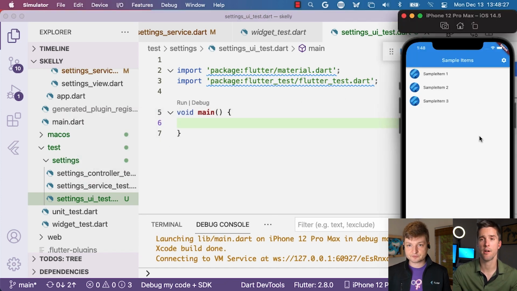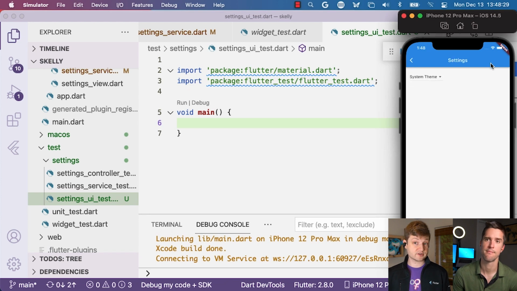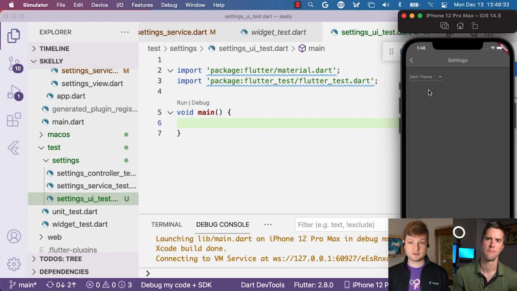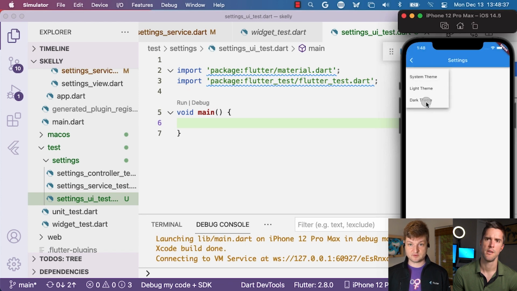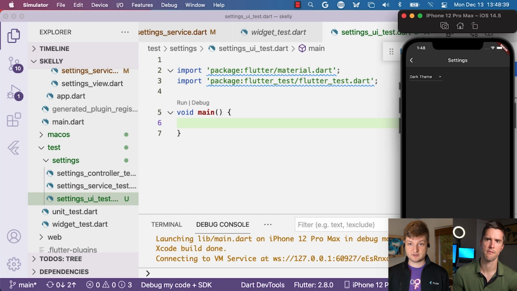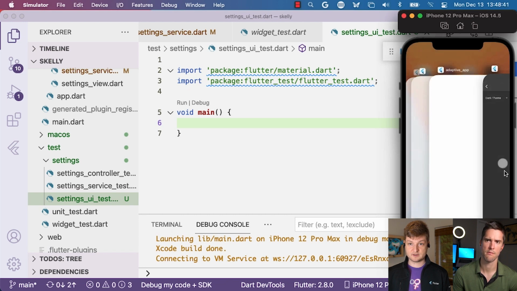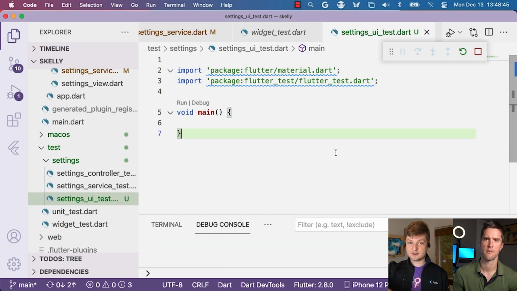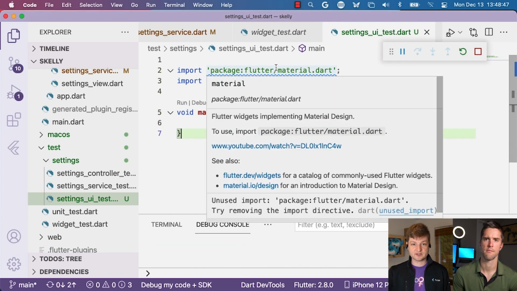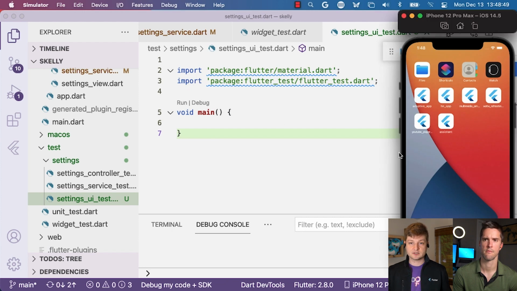Oh, yeah. Well, it didn't crash, so we're good. Didn't crash? We already know that it worked. Light theme, dark theme, system theme, dark theme. And now do a full restart. I was just going to close it. Now it's terminated. Now we're going to have to relaunch it. Go, go, go.